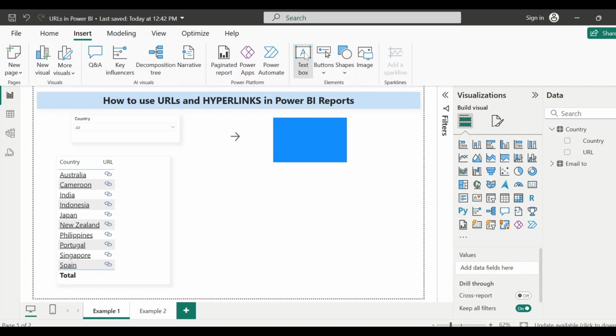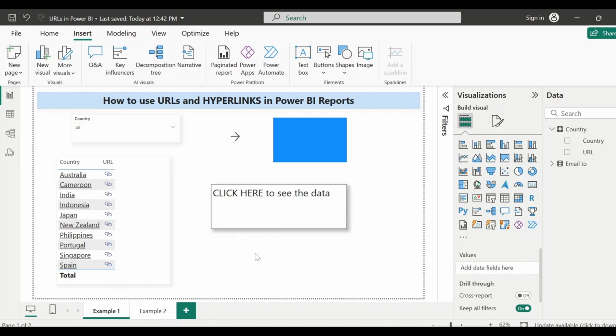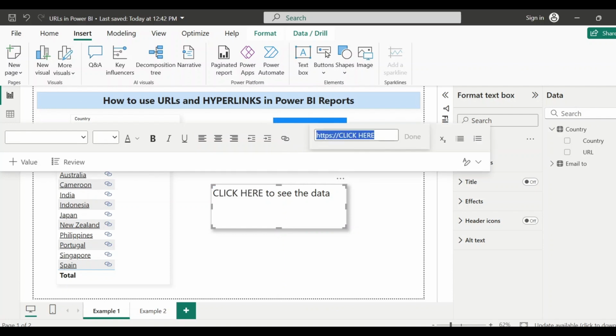So let's move on to our next example where I will show how to add hyperlink to the text box. Let me first add the text box here. Now let me just add some text. For example, let's just increase the font. I want to enable the link for click here. So for that, I have to select this text, and from here I have to click on this insert link, and here basically I have to specify the URL.